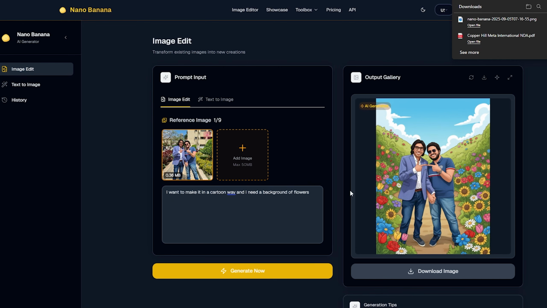And this is it. This is how you can actually use Nano Banana on Gemini or any other AI.